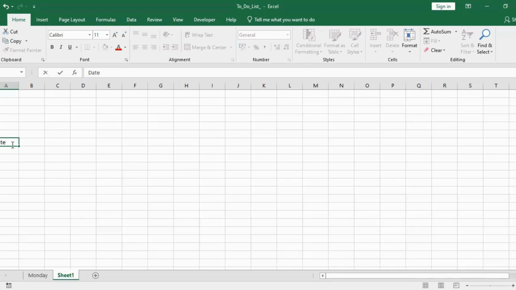So for the tasks, we need, of course, our date. So the date is when you are taking note of the task that you need to do, and then the task itself. And after that, we put in the due date. When is the task due? And then, of course, what is the status of the task? And our last column is the one that will let us.